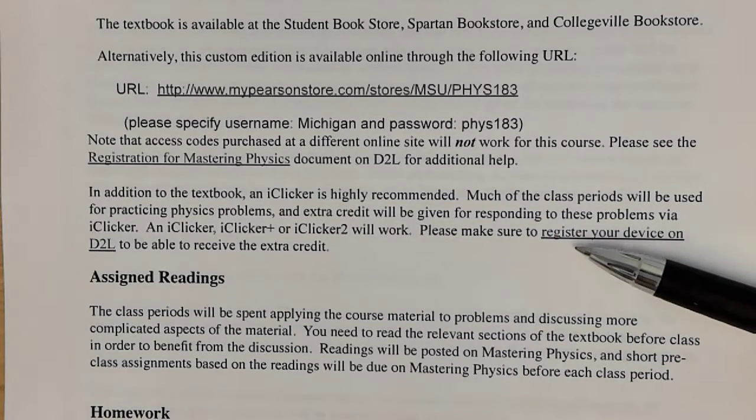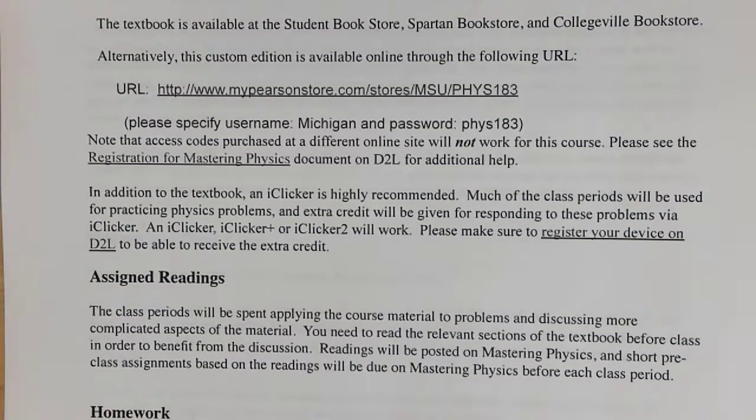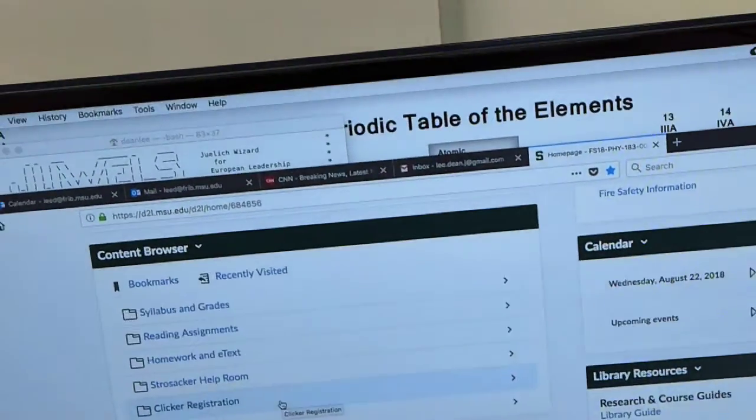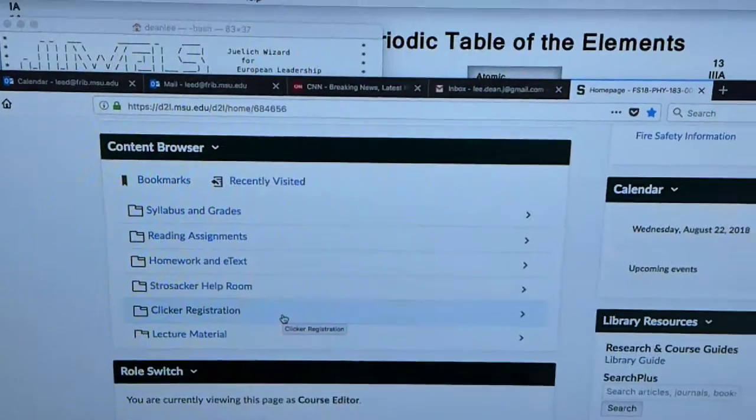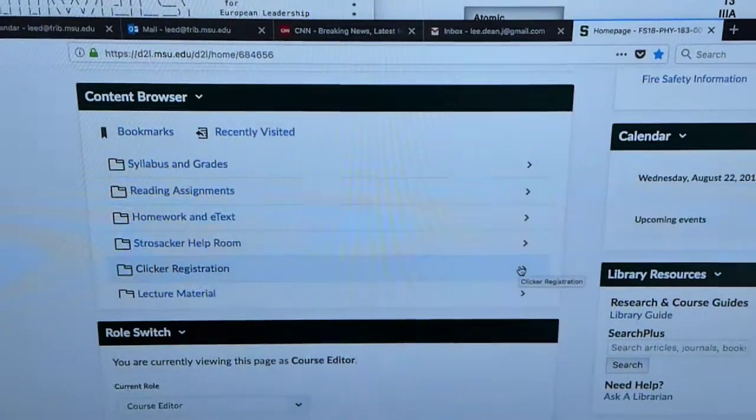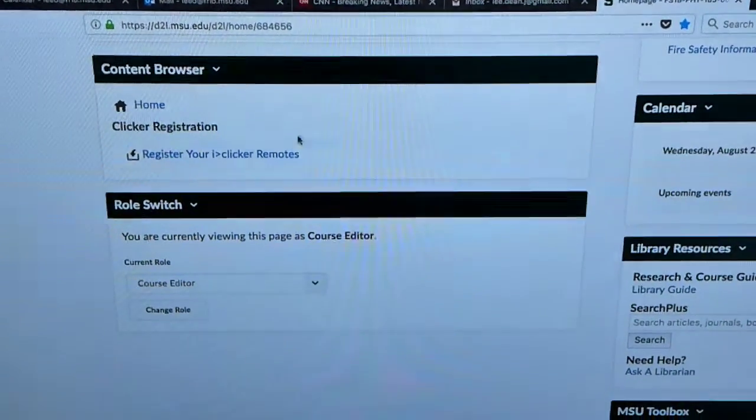But one thing you should do is you should also register your device on the D2L webpage. So I can link that here. Let's see. So here is the clicker registration. You follow that, and then you can register your iClicker remotes.